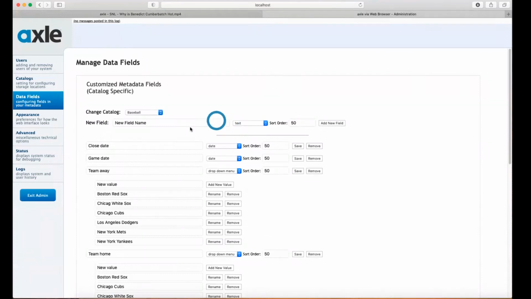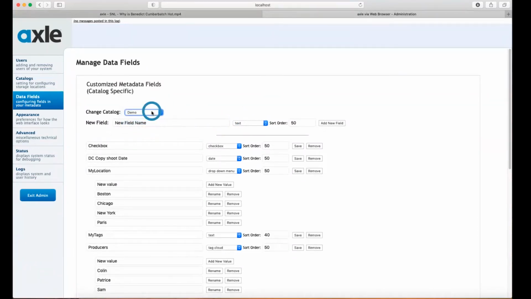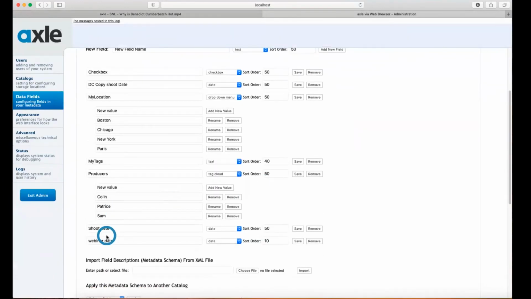You can see that I can create, based on each of my mount points, or what we call catalogs, different schema. I simply give it a name and choose a type. So I would say, for example, webinar date, just to quickly see. And pick the type. I can change the order. Let's make it at the top. Add new field. It is right here.